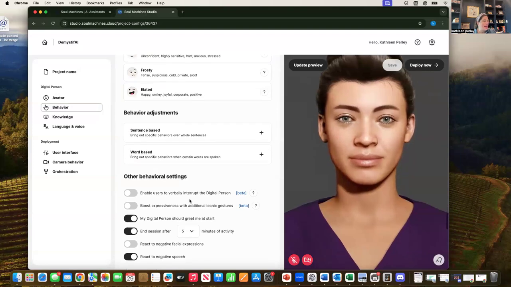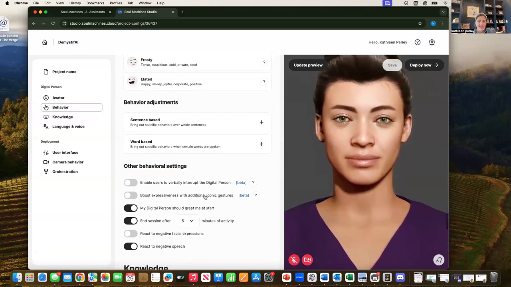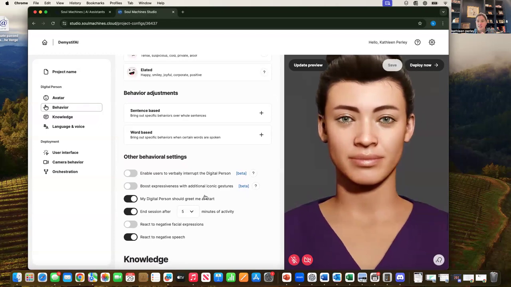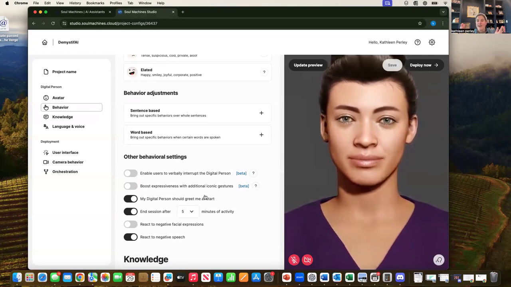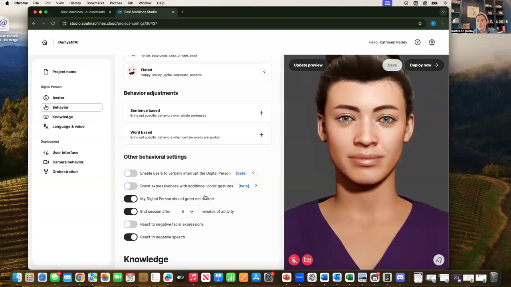Once you select this behavior, you also have the ability to change a few other settings. Do you want the digital person to interrupt? Do you want to make them more expressive? Do you want them to greet at the start? How quickly after a session do you want them to go away if there's a lull in conversation? And how do you want them to react to negative speech or negative expression? It's using not only natural language processing and LLMs to understand what's being spoken and heard. It's also using computer vision to read body language and how people are interacting to get an understanding of what that person might be feeling in that moment.